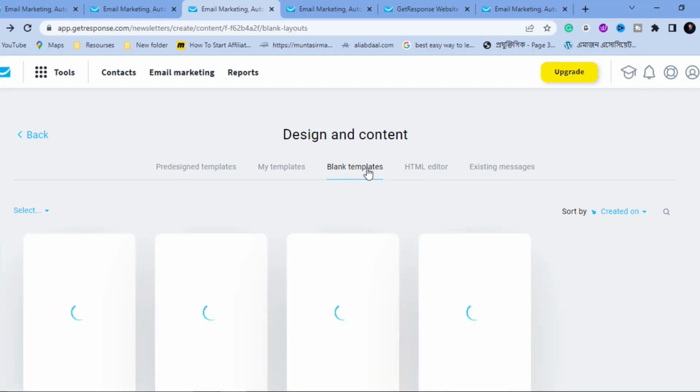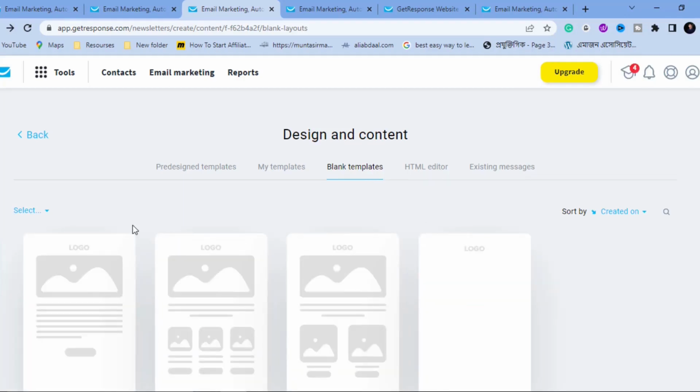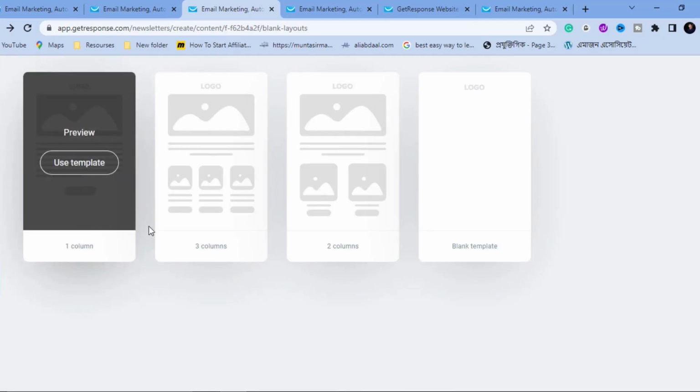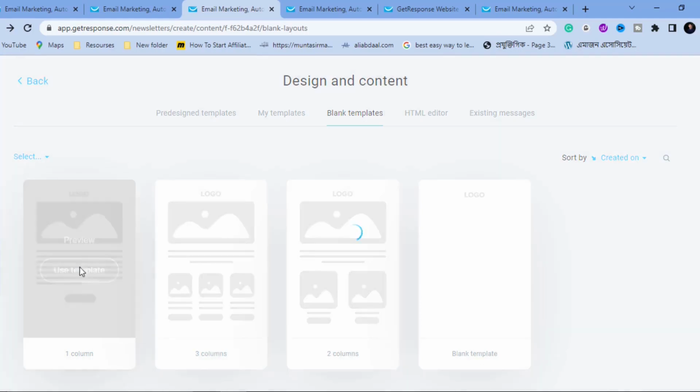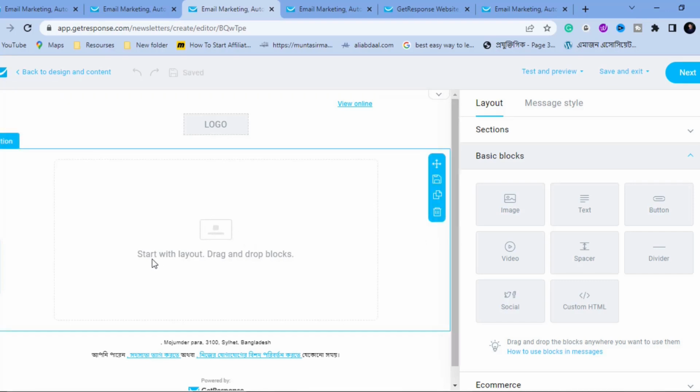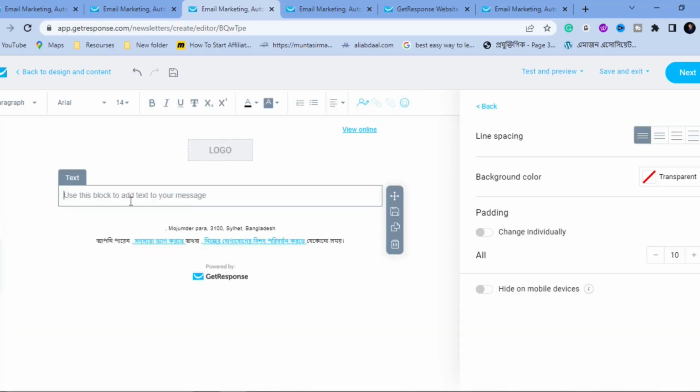If you want, you can choose a blank template. You can create your email template from scratch. You can choose 1 column, 3 column, 2 column, whatever you want. Let me choose this blank template. You can easily edit your logo in the header option. You can easily drag and drop your image, video. You can easily write any text, whatever you want.